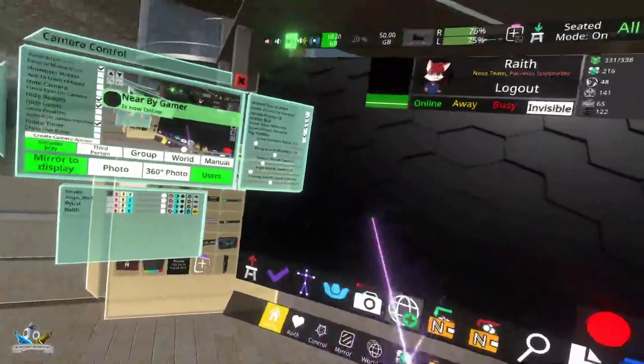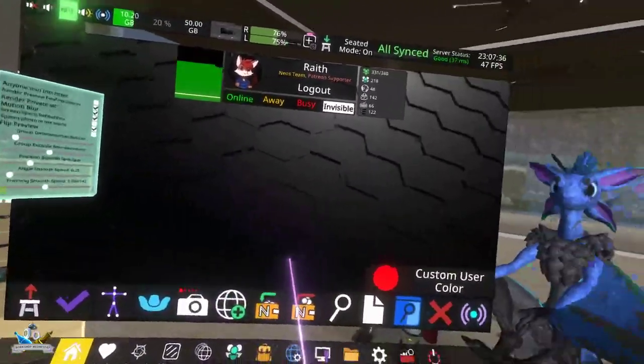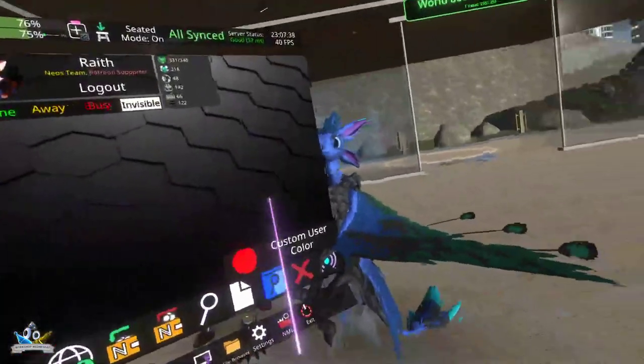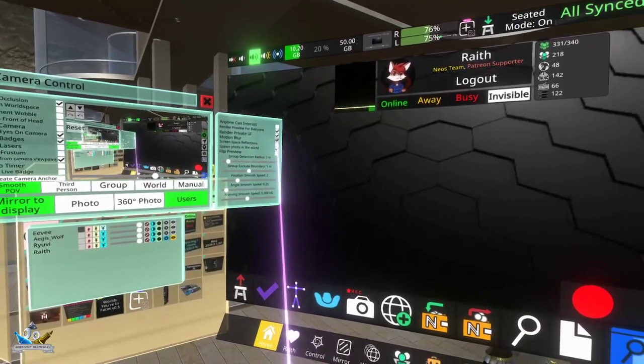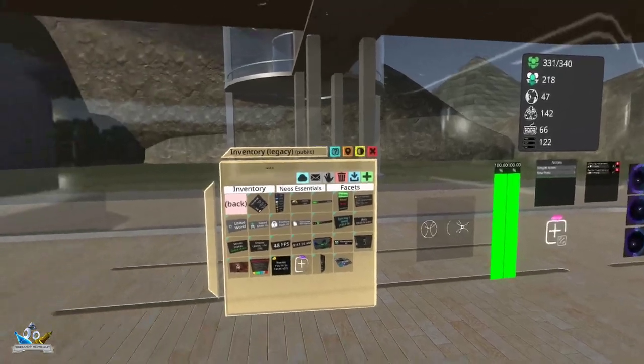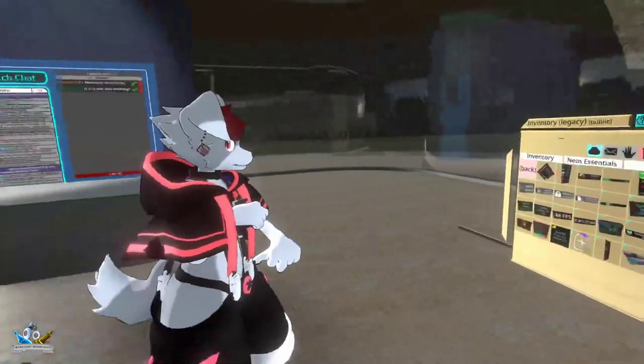So as I say, I've got quite a lot of facets on my dashboard compared to some people, but I do like to keep them all separated. And I'll push you back over to Ryuvi.